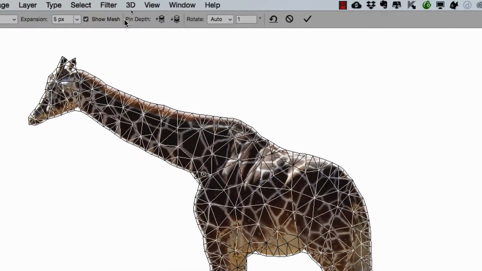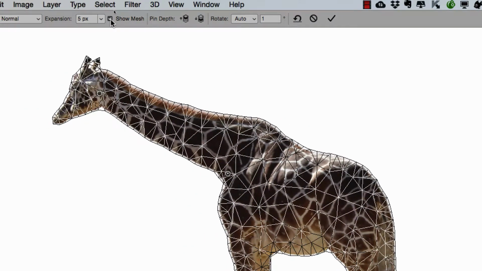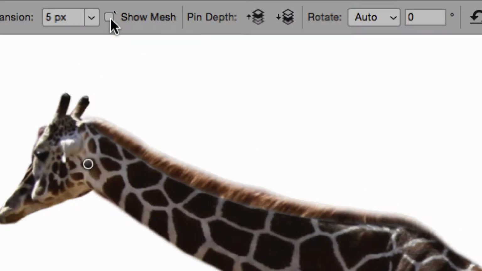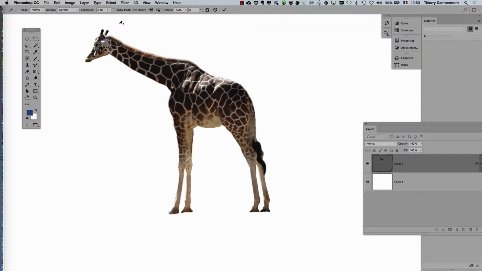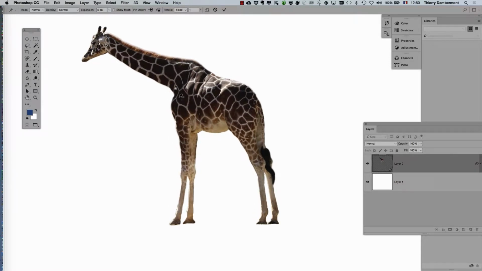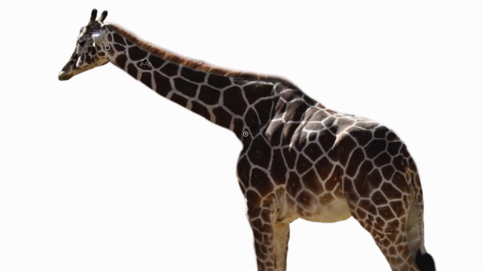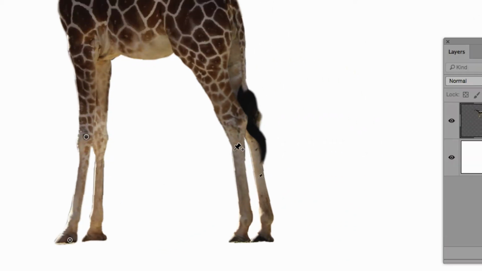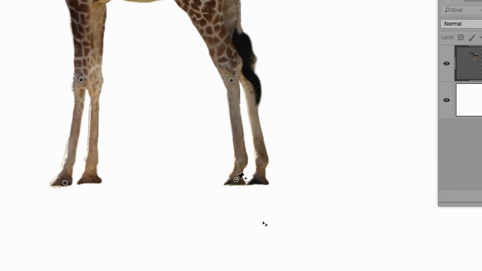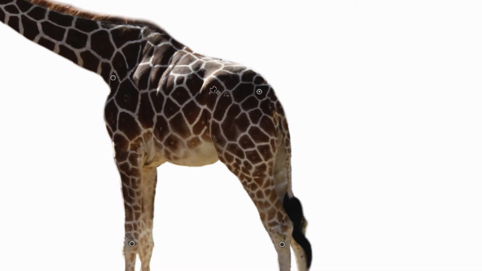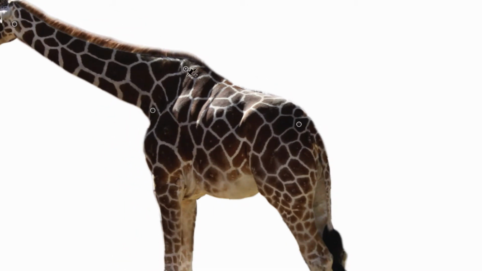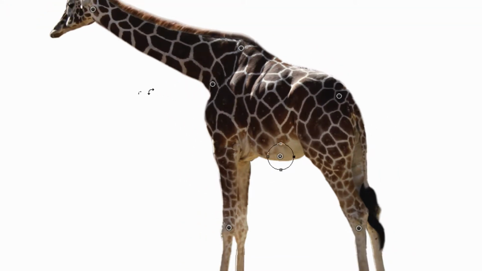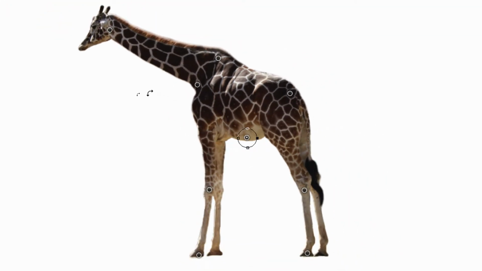Maybe I think it's better if I remove that mesh from the giraffe. So uncheck that show mesh option. Yes, it's easier to see where the pins are. Okay, so I will put another pin here, another one here, on the joints, like that, here, here, here. Okay, good.